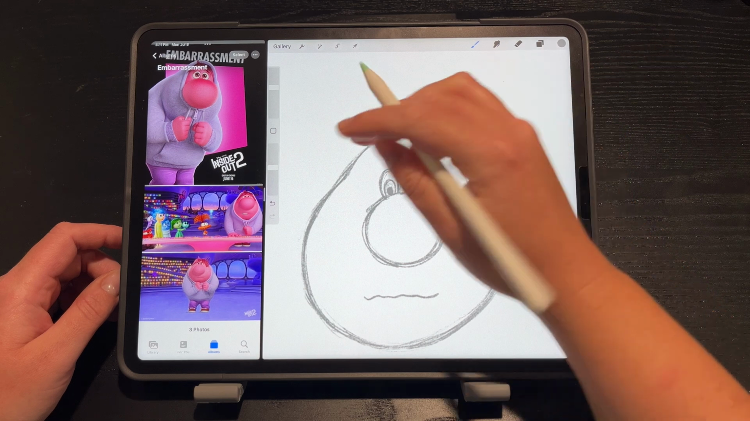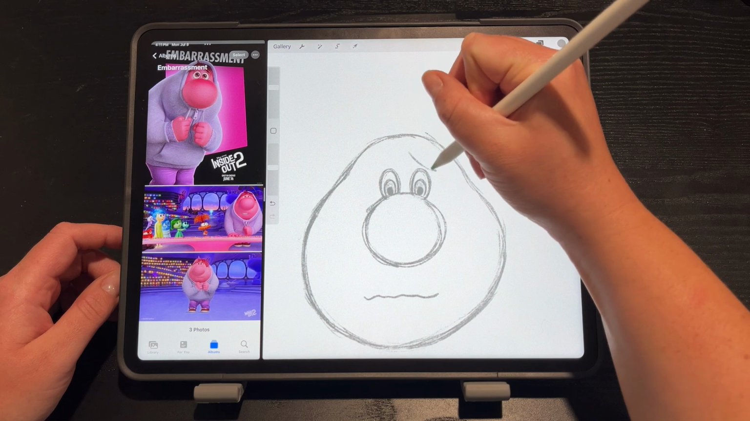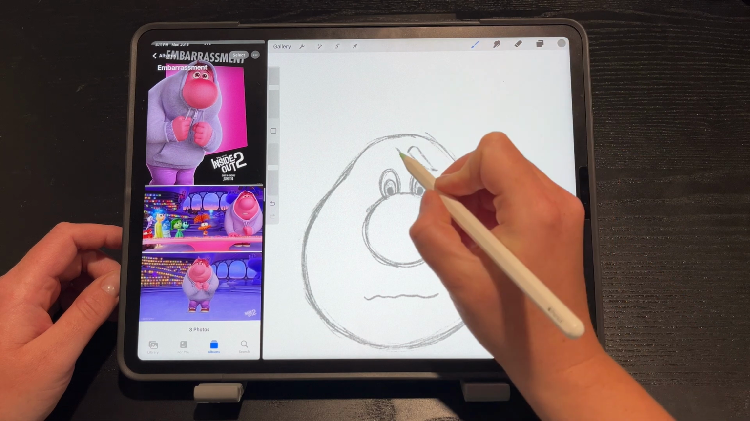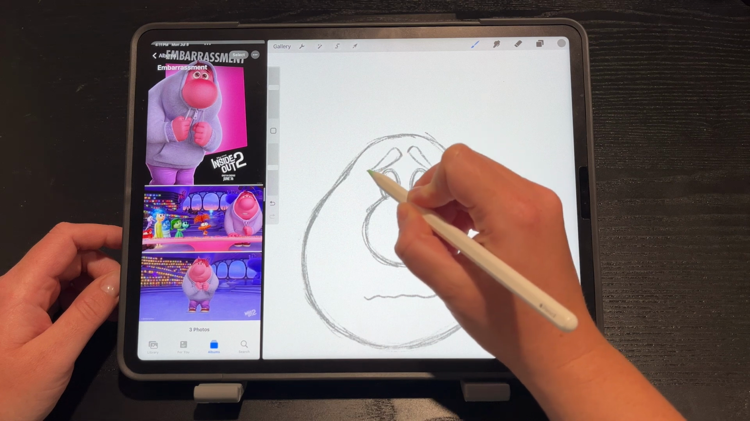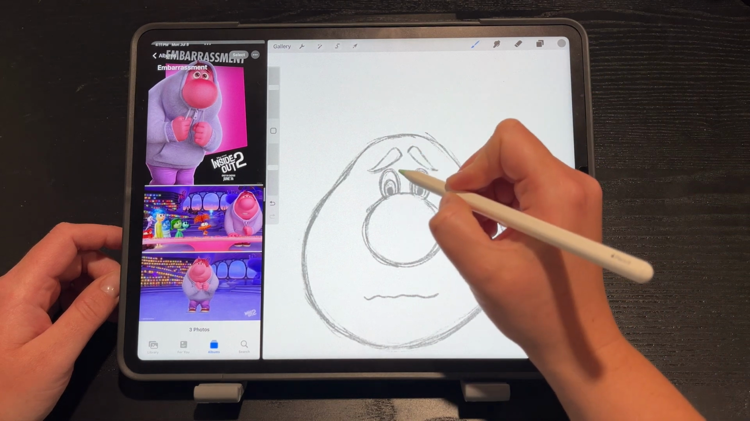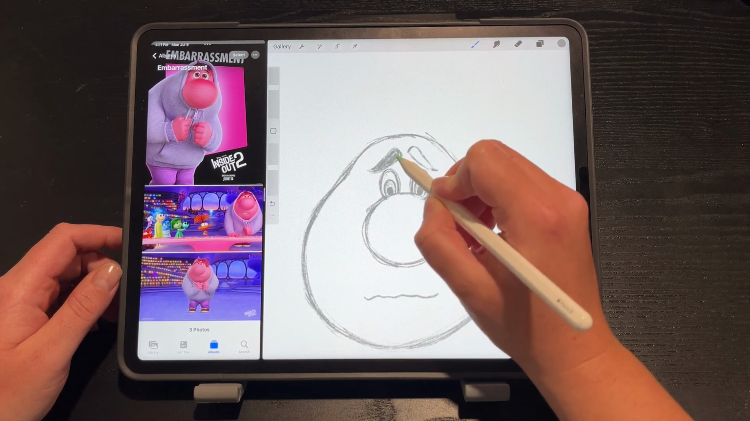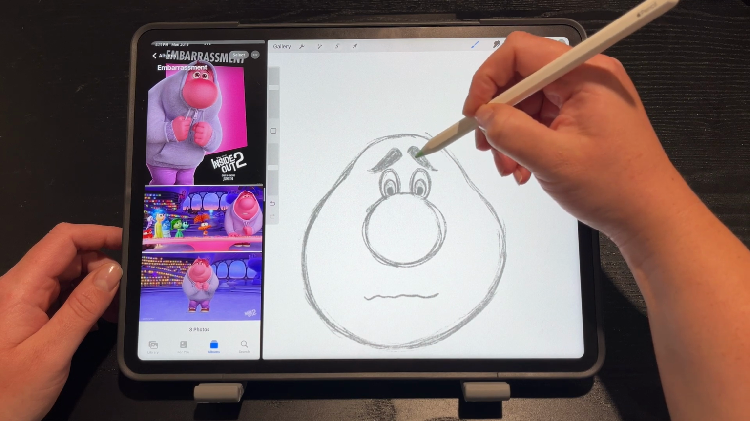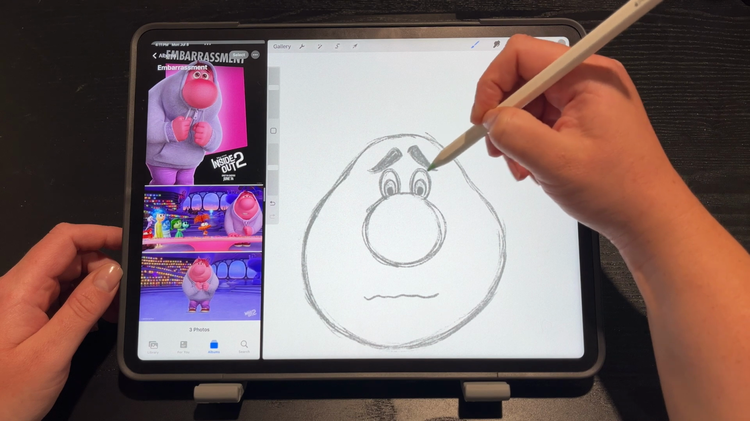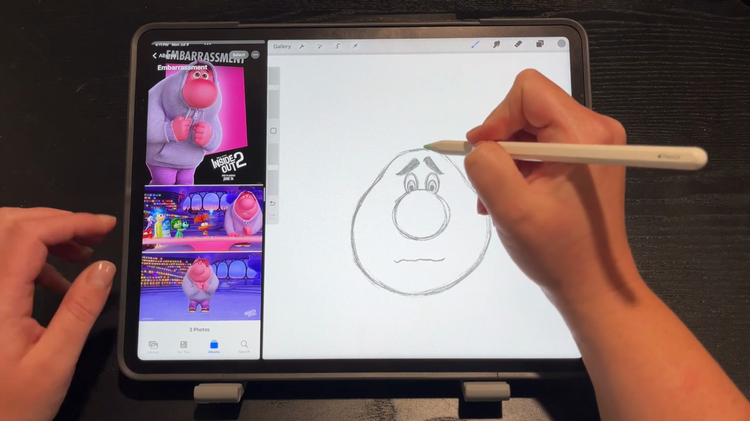Next, we have the eyebrows. Eyebrows are always a little bit worried. A little bit embarrassed. Like so. Because they kind of meet in the middle. They're always pointing up. Beautiful.